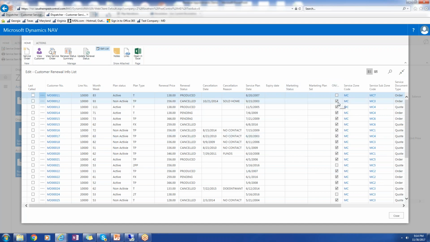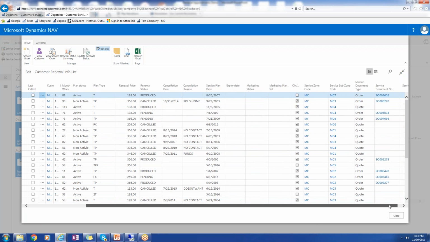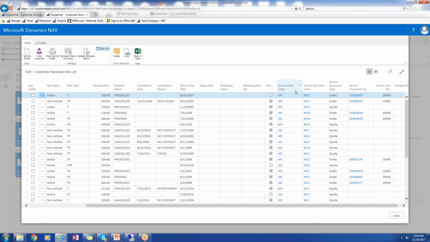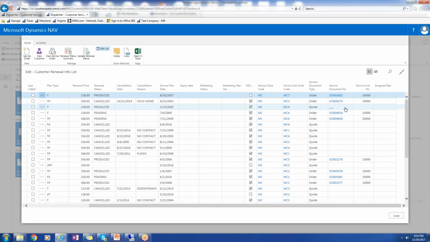This on or off is whether the renewal is one we're working or not. If it's checked on, we're working that month, week. If it's off, we're not working it. Then everybody here is, I'm sure, familiar with the service zone codes, subzone code. A couple of service order columns actually show when there is a service order set for the renewal. It shows the service order number, and then we've got the contract number.